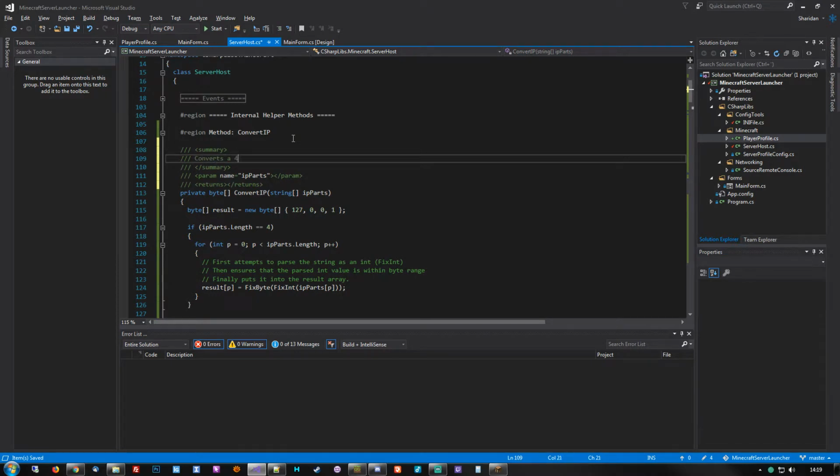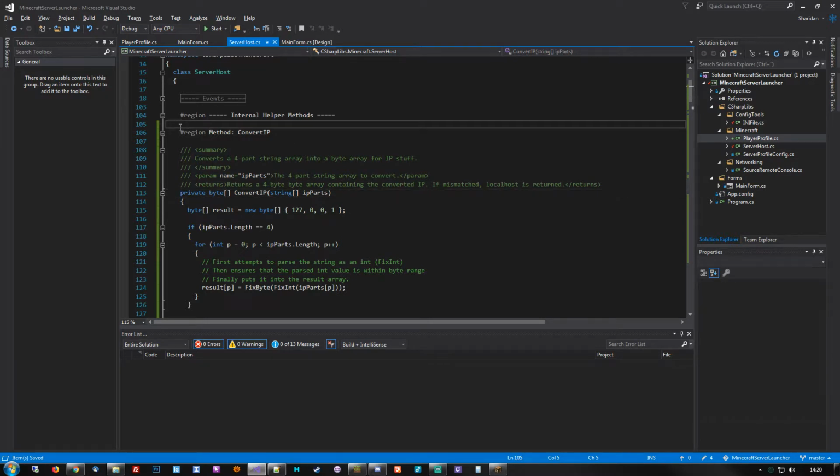Converts a 4-part string array into a byte array for IP stuff. There we go. The 4-part string array to convert, and returns a 4-byte array containing the converted IP. If mismatched, localhost is returned. There we go. All right. Cool.